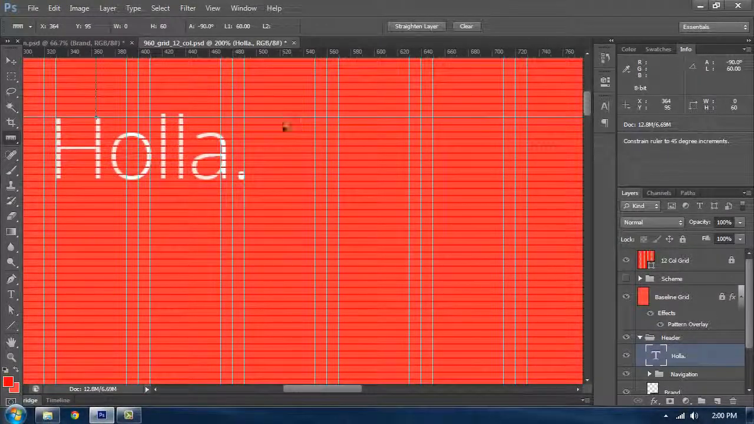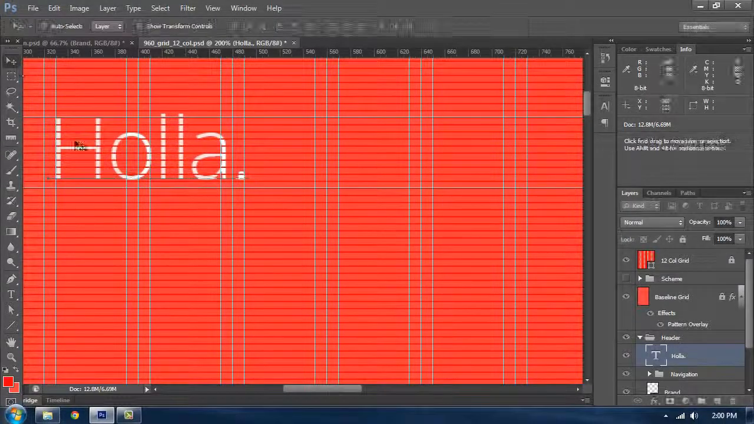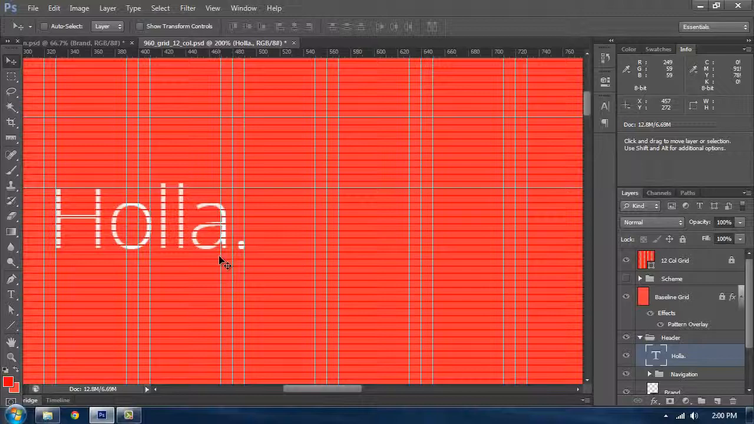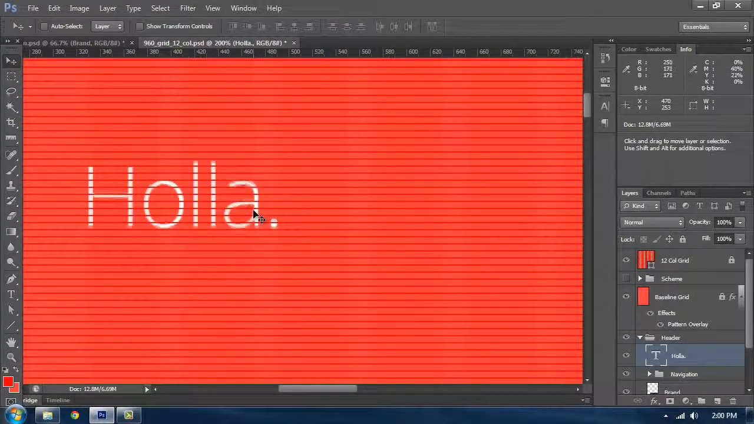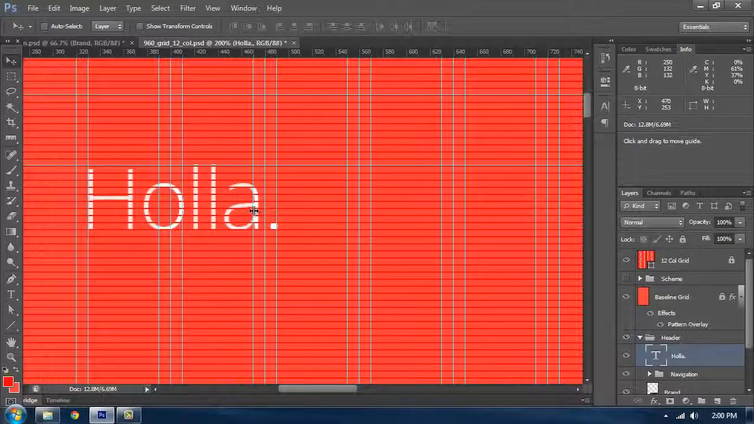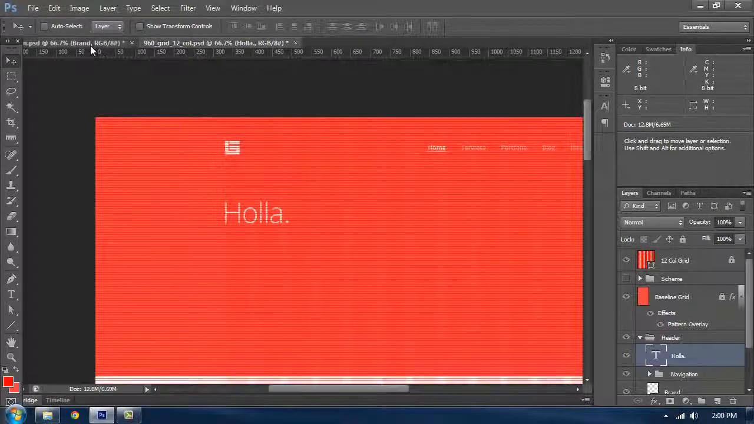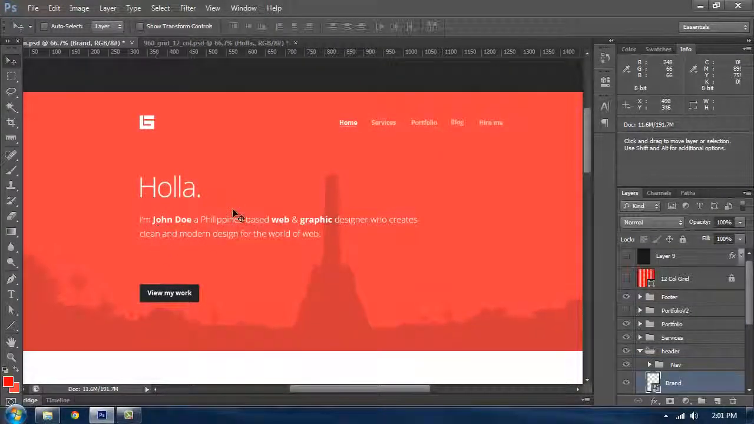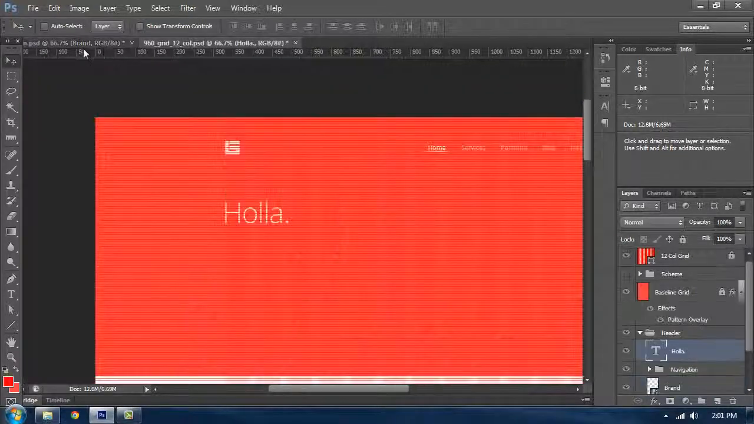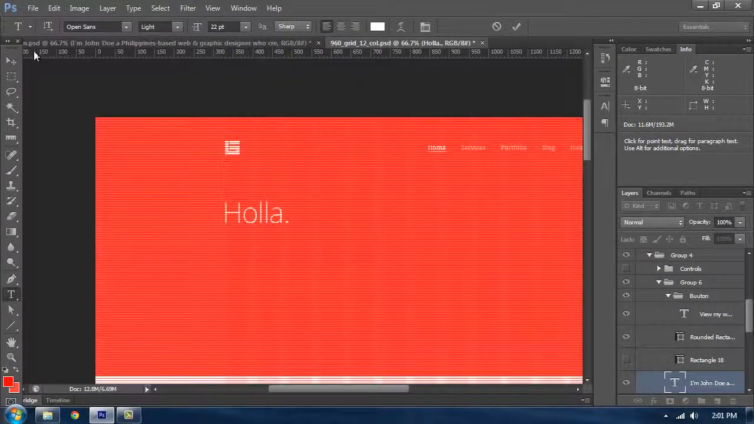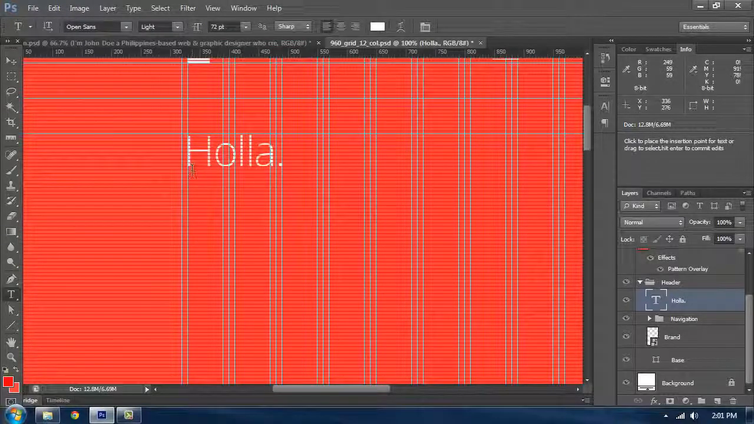And I think we need to double the spacing, so 60 pixels again, and place it right there. I think that's good. So next we're going to place this text. Hola, I'm John Doe of Philippines. Or what we can do is let's just copy this one and place it right here.